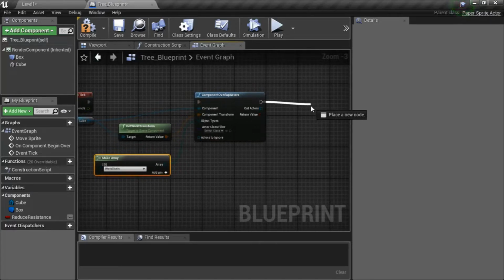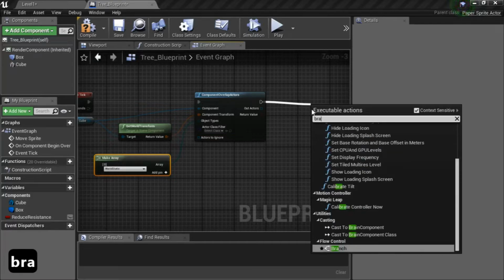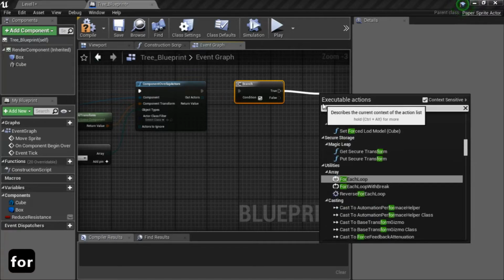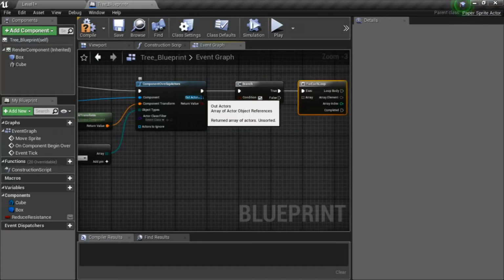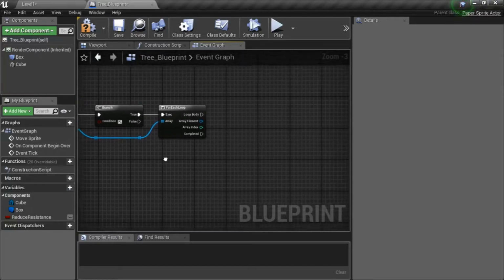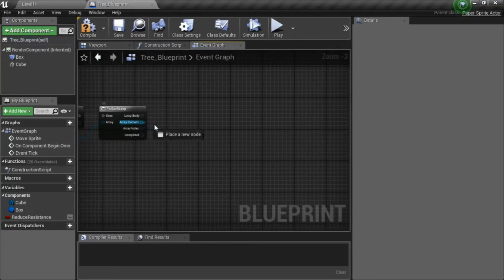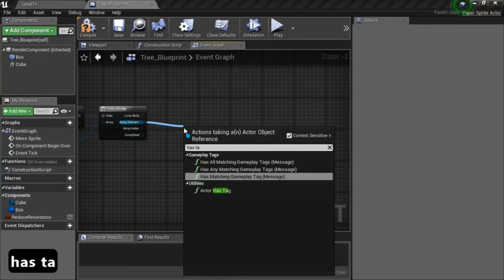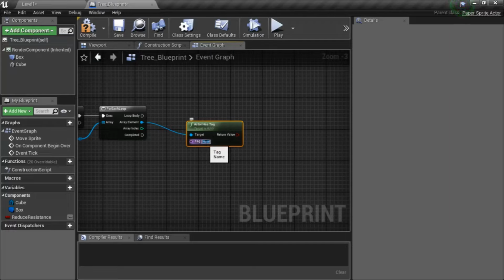Connect the component overlap actors to a branch node. Then connect the branch true pin to a for each loop node. Connect the out actors pin to the for each array pin. Connect the array element pin to an actor has tag node. Change the tag to enemy and copy it.